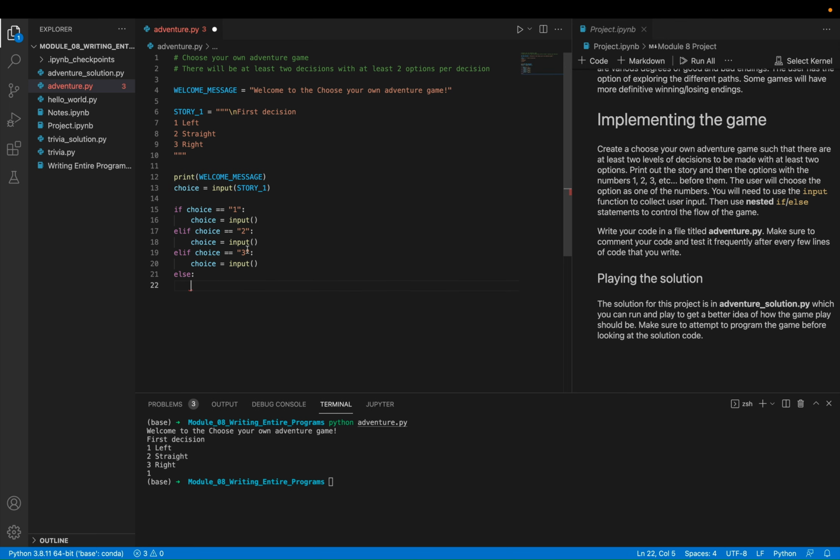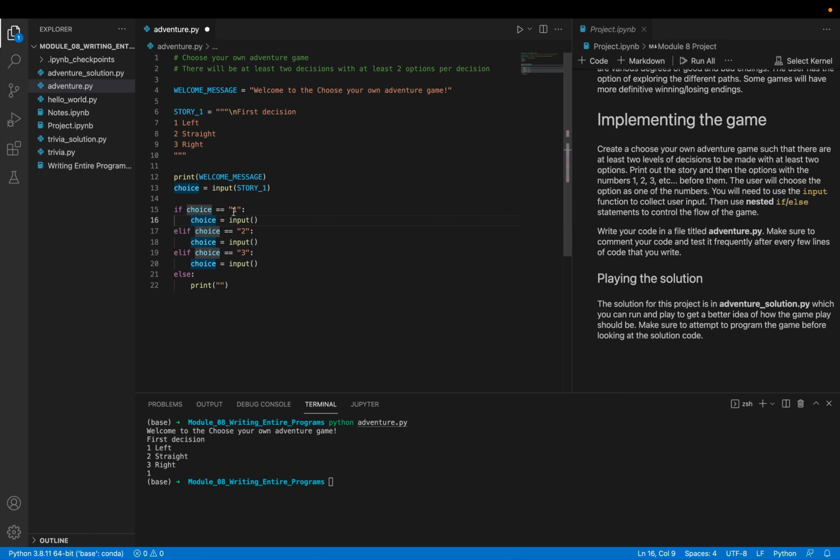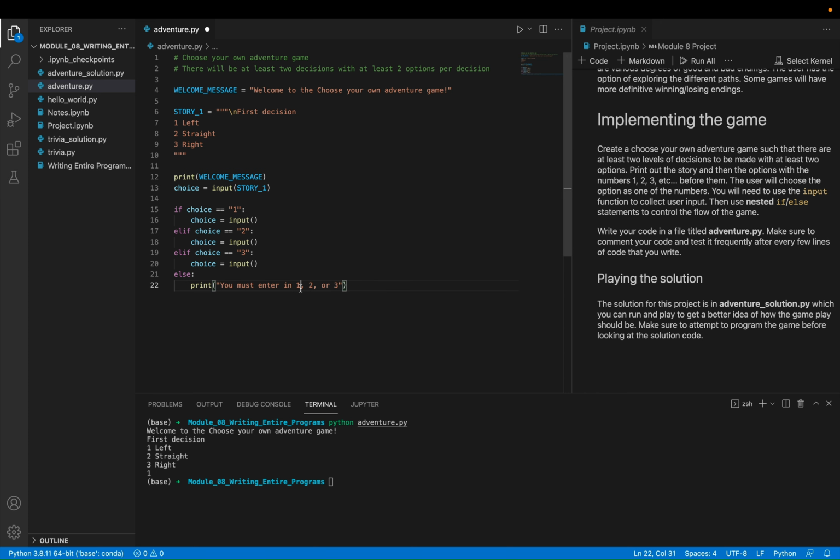So if they don't put in 1, 2, or 3, we could just say print. This will be like an error message almost. So they have to put in 1, 2, or 3, or else we will say something like, you must enter in 1, 2, or 3. And we'll just end the game like that.